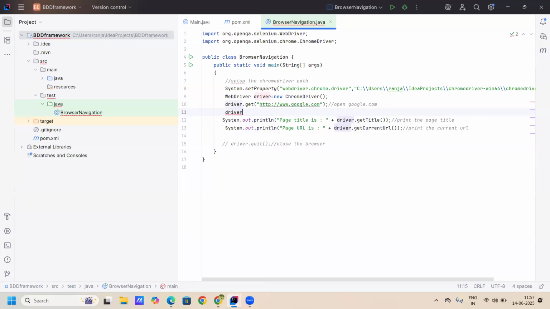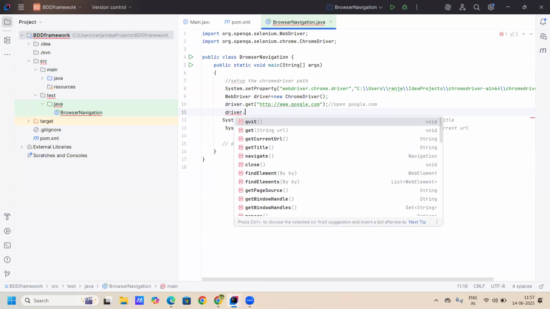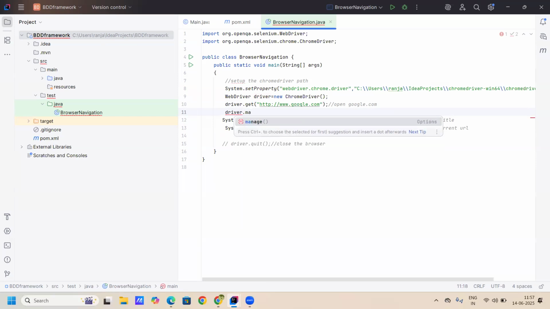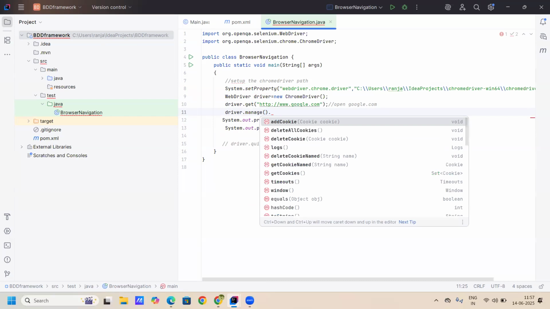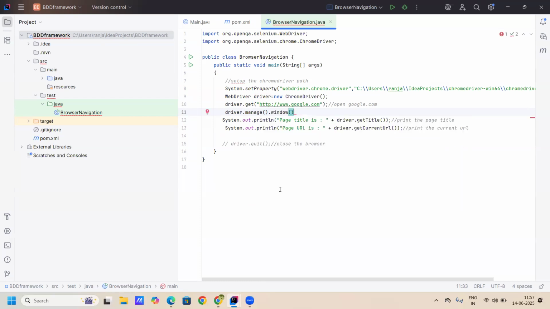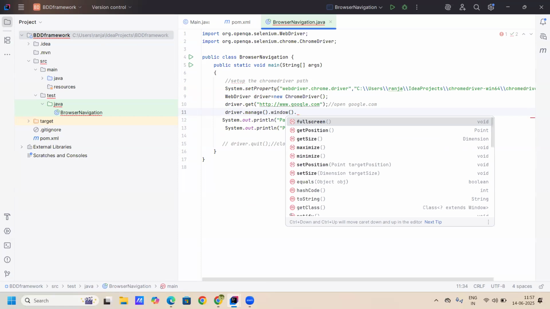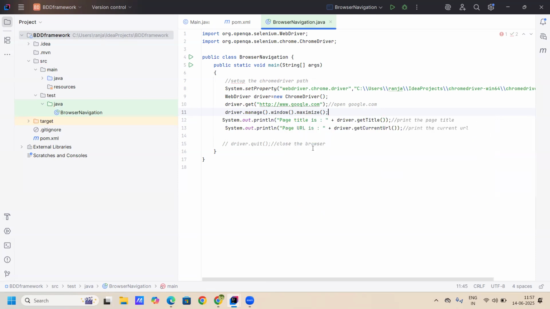You will use the same driver object. Then we have the manage method. We have so many sub-methods inside this manage method. I want to maximize my window, so I will use the window method here. When I do dot again, it shows what I can do with this window: full screen, get position, get size, maximize, minimize, set position, set size. These are the inbuilt methods for the window method. I want to maximize my window, so I will use the maximize method.